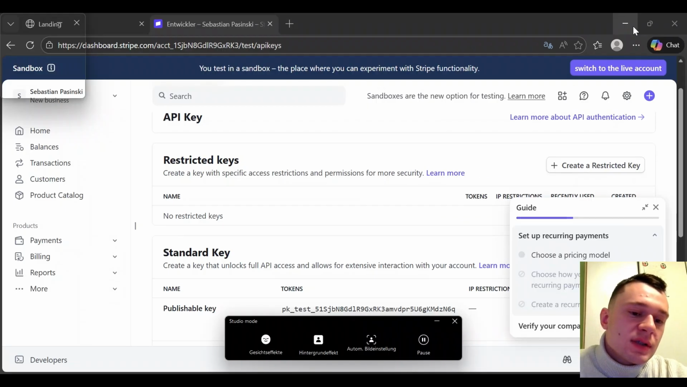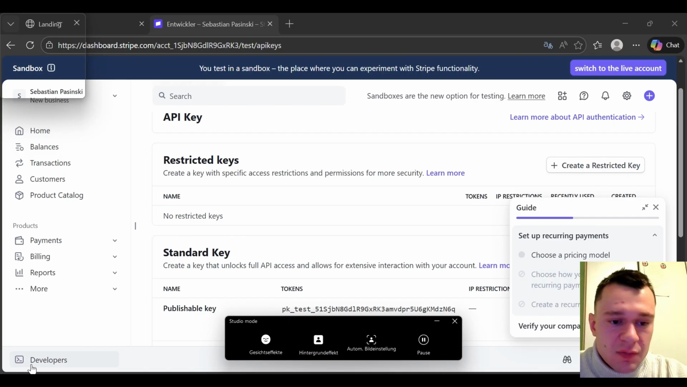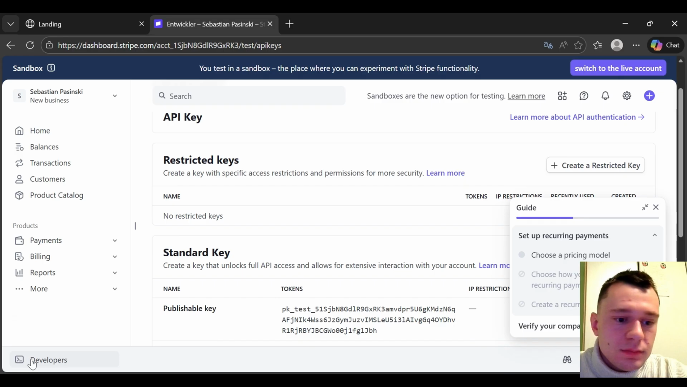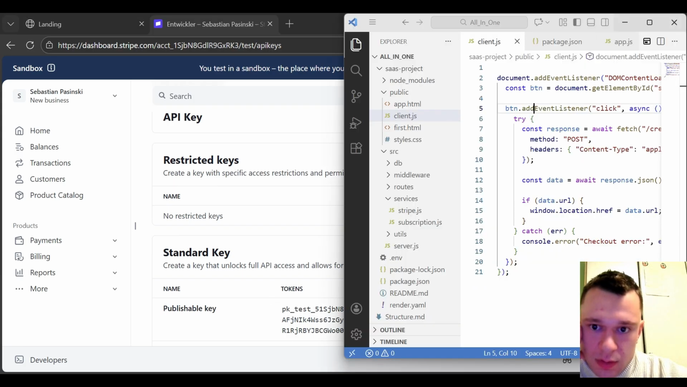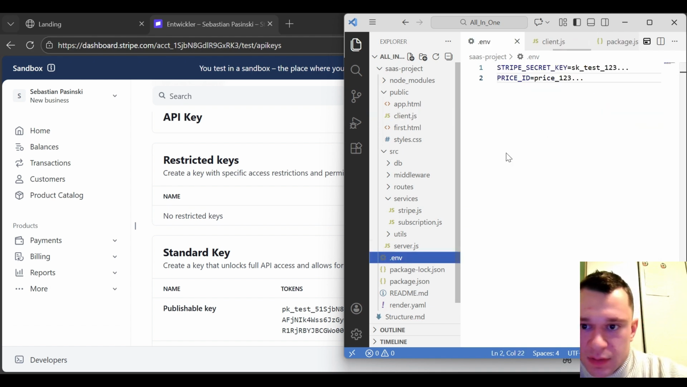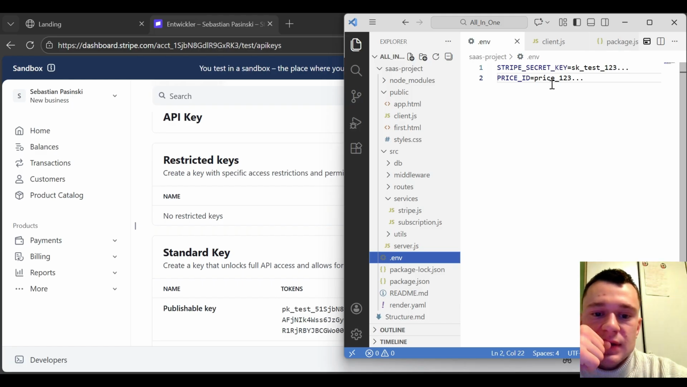Under developers, in the bottom left corner, you cannot see this because while recording there's my camera, the video of my face talking. And then you have a field API keys, and here you can choose the keys. You have a publishable key and a secret key, and in our .env file it is required to put in the secret key and the price ID.